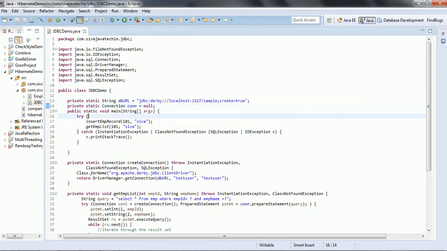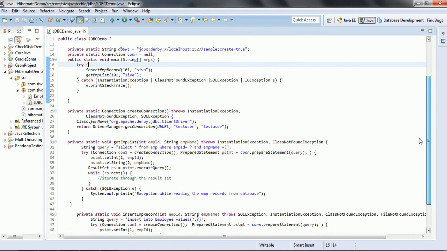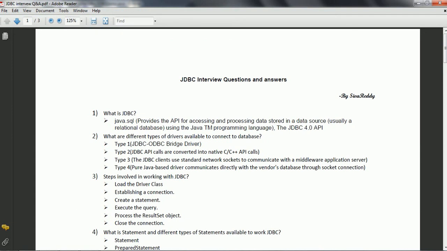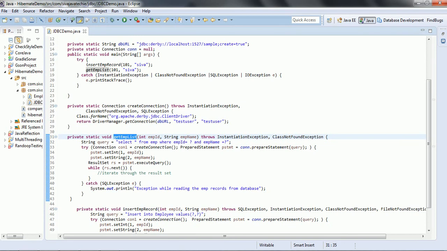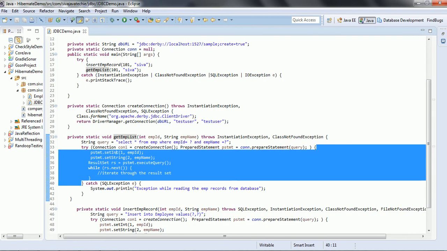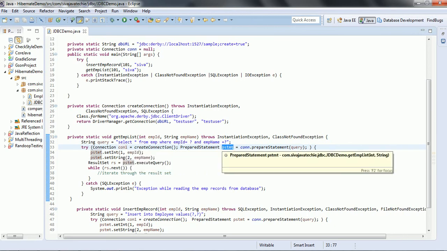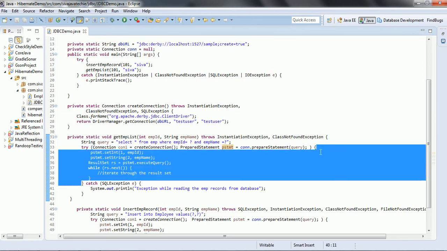In this case, first I am going to get the list of employee objects. In order to work with JDBC, the first step is loading the driver. If you see the create connection, I use try-with-resources. You can give multiple resources here. Once JVM control goes out of this block, the JVM will take care of cleaning the connection and the prepared statement, whatever resources you used within this block.